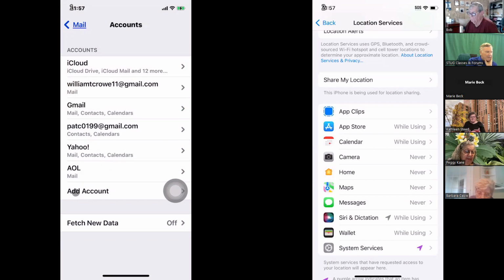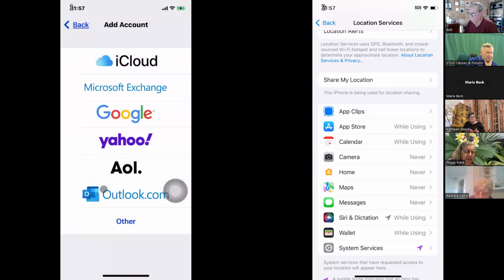So let's assume I have another Gmail account I wanted to add. I would click add account, and I would click one of these. Now, if you have Comcast, you would click other, and you follow the prompts to get you through that. Well, what if you have Gmail? That's not on there. Google is Gmail.